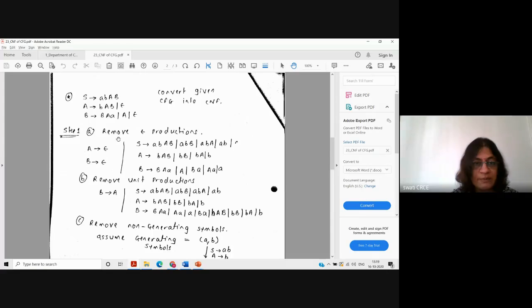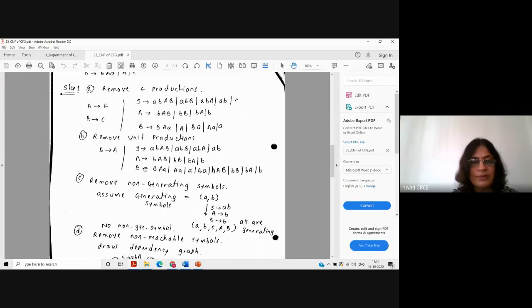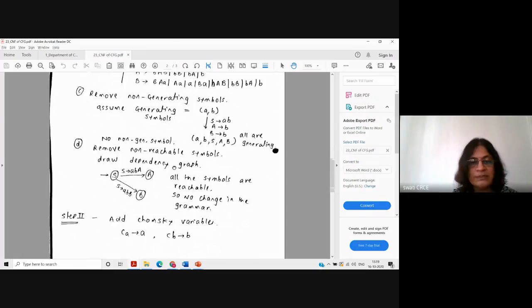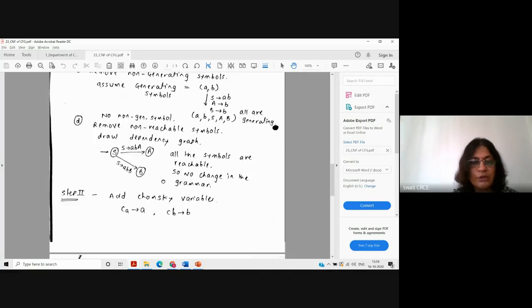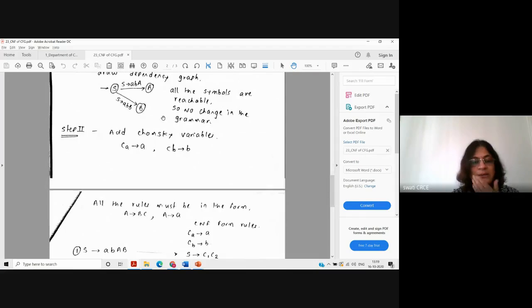Here, the first step is simplification. Removal of epsilon is done here. For A equal to epsilon, B equal to epsilon, go on adding the rules on the right hand side. Then remove unit productions. Then take the generating symbols, non-reachable symbols, and simplify the grammar. So the first step is the simplification of the grammar.